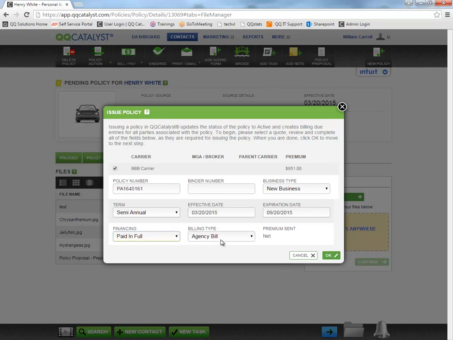I'm going to set this as paid in full, and we'll put it at direct bill, indicating that our premium is sent gross, so we're collecting our commission in one lump sum installment at a later time. And I can click OK.